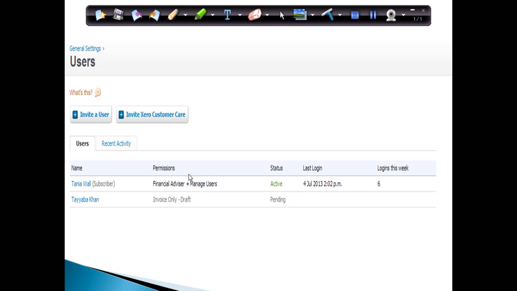Now this is a function that is not available within Sage. So you can have someone maybe entering invoices on the sales ledger, but they won't actually be posted to the accounts until they've been approved by possibly a supervisor or someone at a higher level.